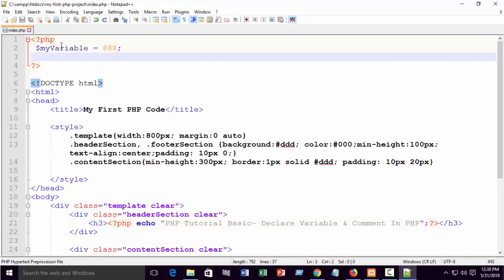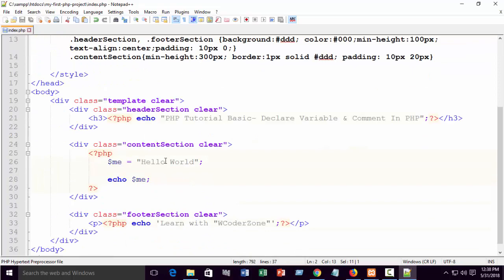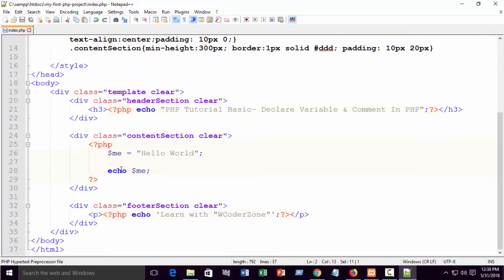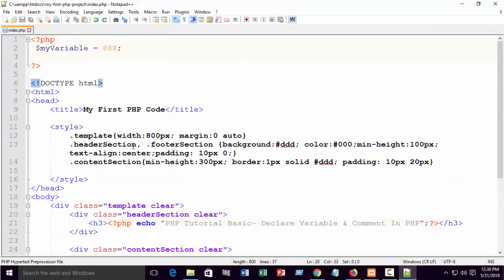How to print it? Just call this variable in this section, echo my variable. Okay, refresh your browser, you can see the 888. So I hope you can declare a variable, it's very easy.